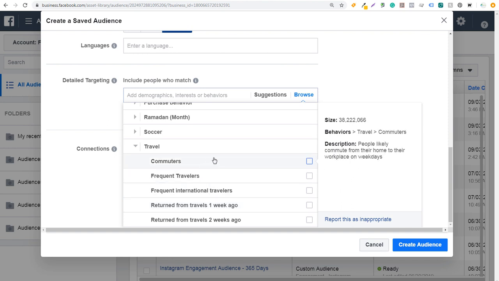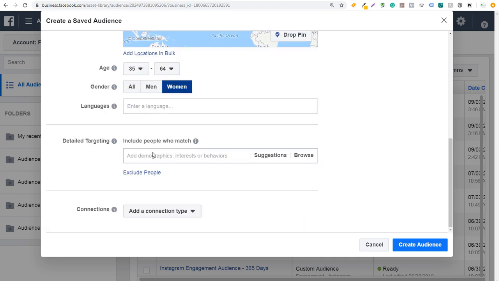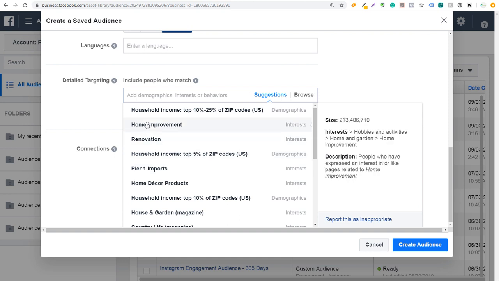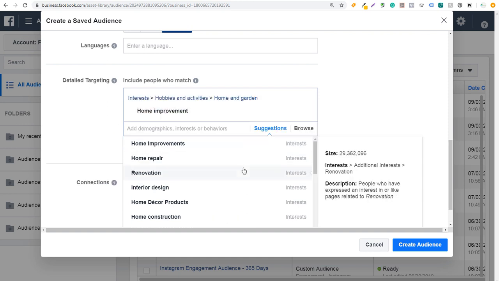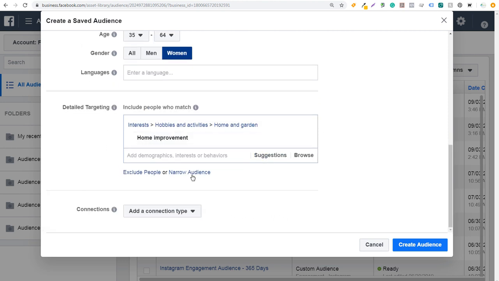So some of these different options that you have as you go through the process, I generally like to try to get something here that's going to be more broad. So even if I come into suggestions and I start with something like home improvement, and then what I'll do is I'll narrow it down based on the suggestions that they give me. And I'll use this narrow audience here. You can also exclude people, which I'm going to go through in a little bit.